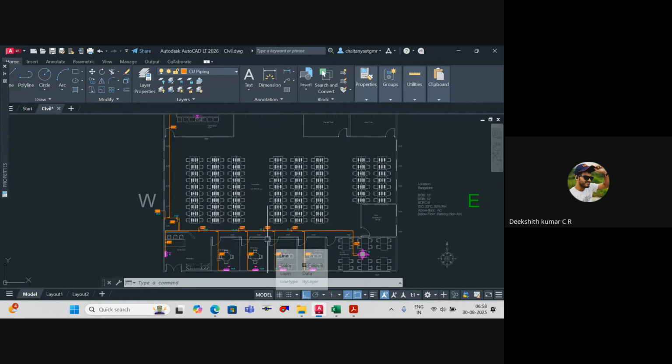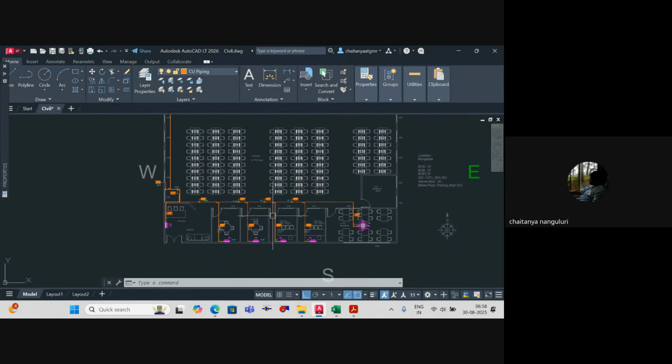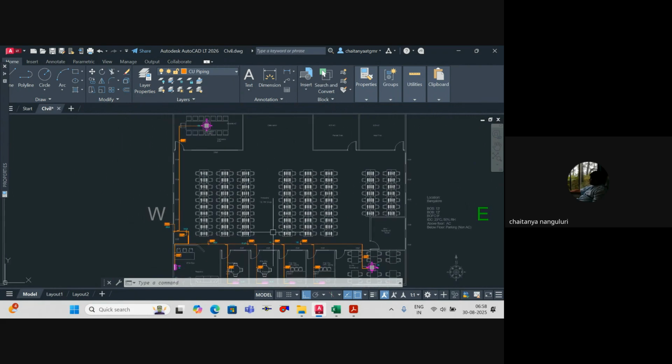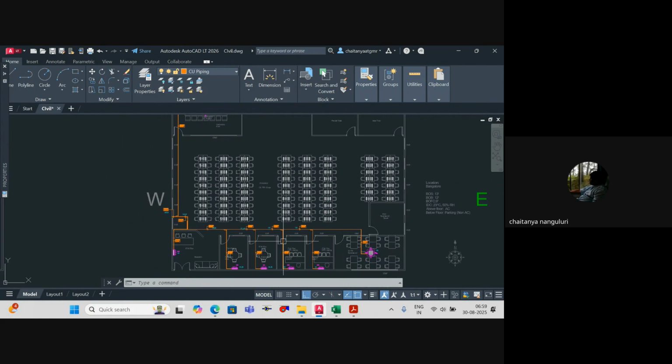Please share those catalogs. I'll share you these catalogs, obviously. I'll share you this VRF brochure as well as this one in the group. Don't worry. Okay? So with this, we have completed our VRF pipe sizing. Done.